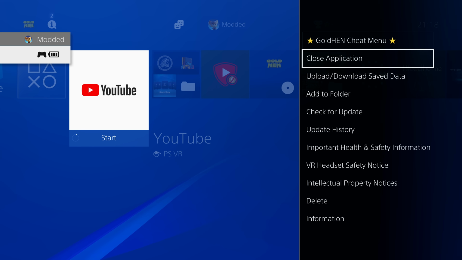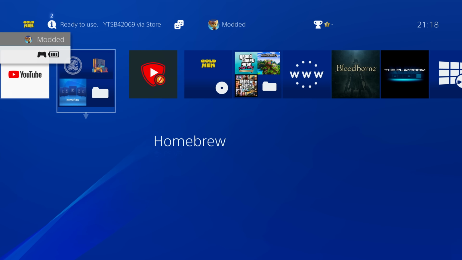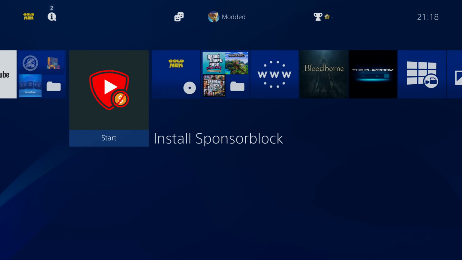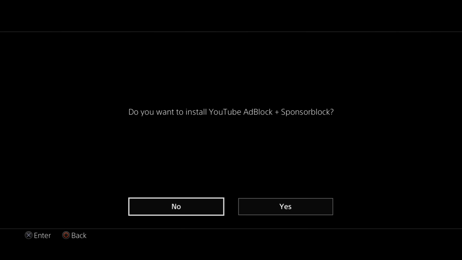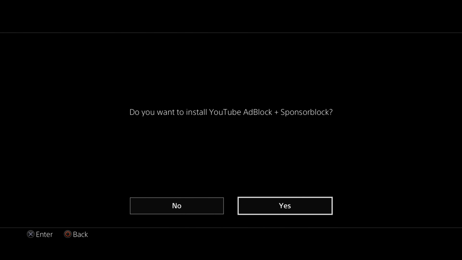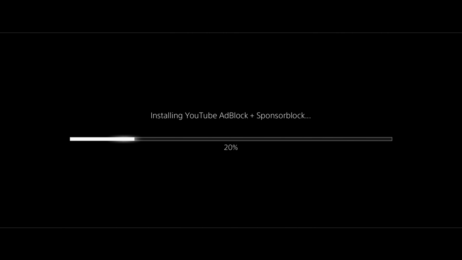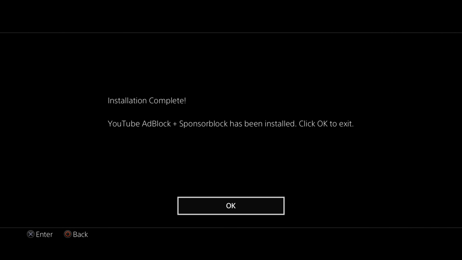But now if we go ahead and install the sponsor block, we'll run the application and give it a few seconds and it will come up saying, do you want to install the YouTube ad block and sponsor block? We'll say yes. And then it installs it, only takes a couple of seconds. And there it is, YouTube ad block and sponsor block has been installed.